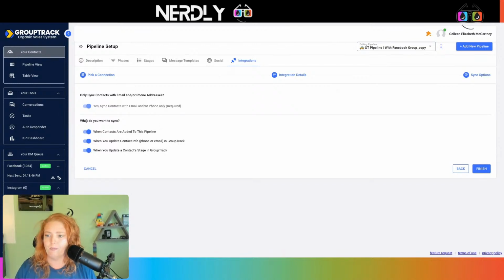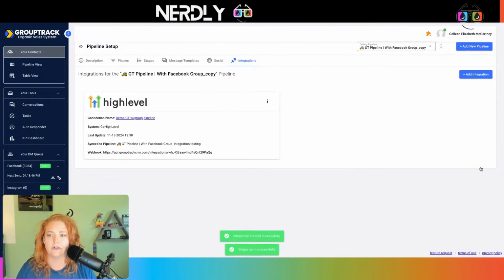All right, and now we have, what else do you want to sync? To when contacts are added to the pipeline, when you update contact info like a phone or an email in GroupTrack, and when you update a contact stage in GroupTrack. I'm sure there's a use case for toggling one of these off. However, you really want to have them all toggled on, especially if you want to really leverage this power, right? And then we're going to click finish.